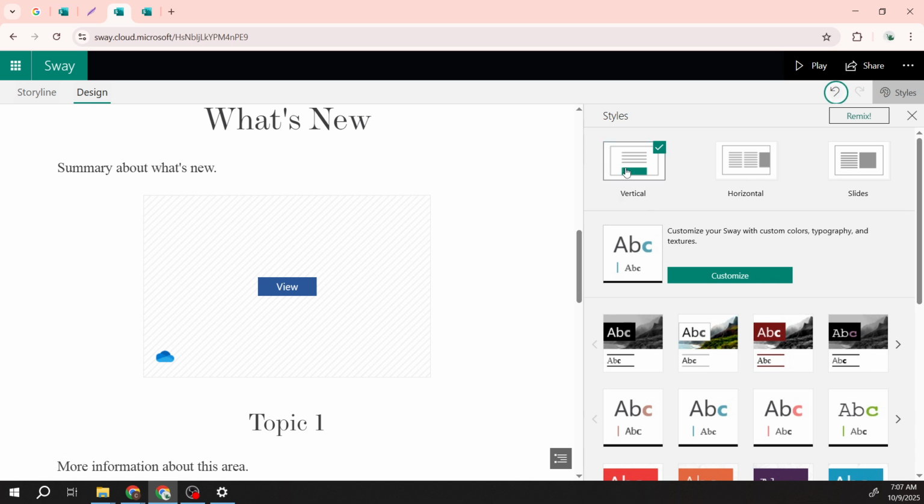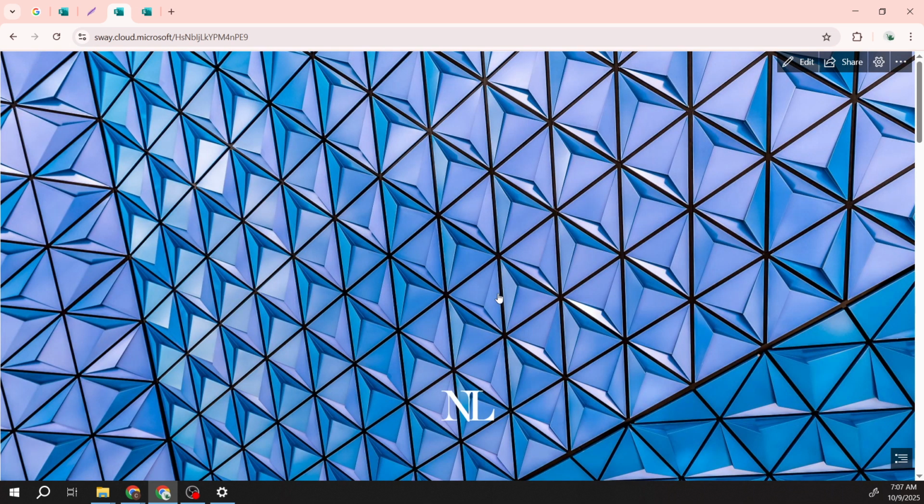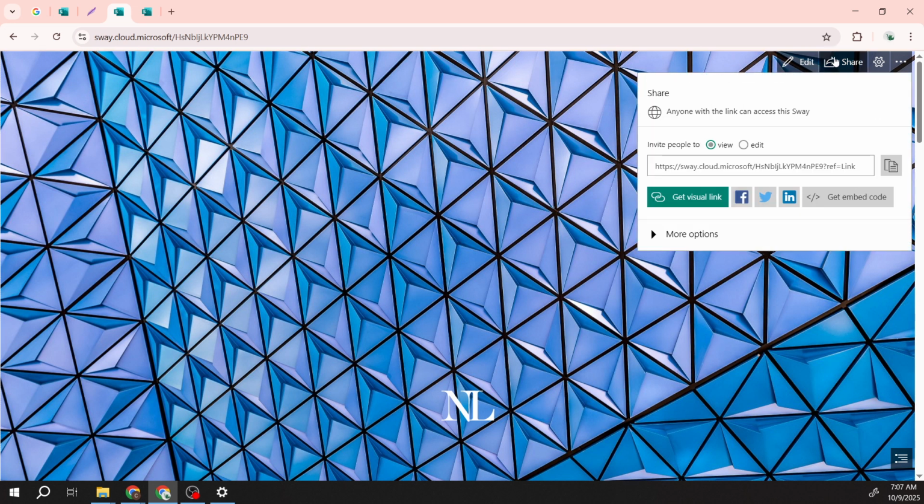Before wrapping up, click the Play button to preview how your finished newsletter looks in action. Once satisfied, hit the Share button in the top right corner. Microsoft Sway provides various sharing options. You can generate a link, create a visual link with a thumbnail, or embed the code on a website. Remember, you also have the option to set permissions to control who can view or edit your masterpiece.